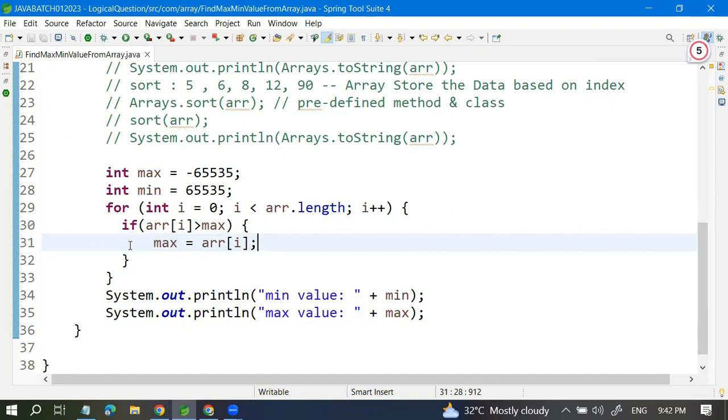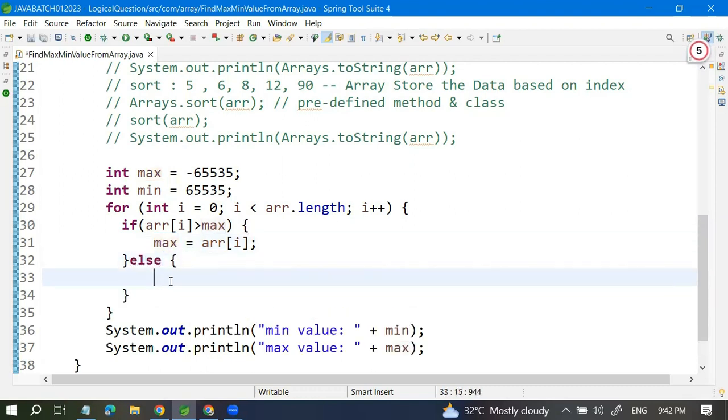We need to find out the minimum also. So what we can do is, this is the max, so we have to store the second max value also, and the minimum value we have to find out. So you can do one thing: maximum or minimum, you can go to the else part. In the else part, you can write min or min equal to array of.